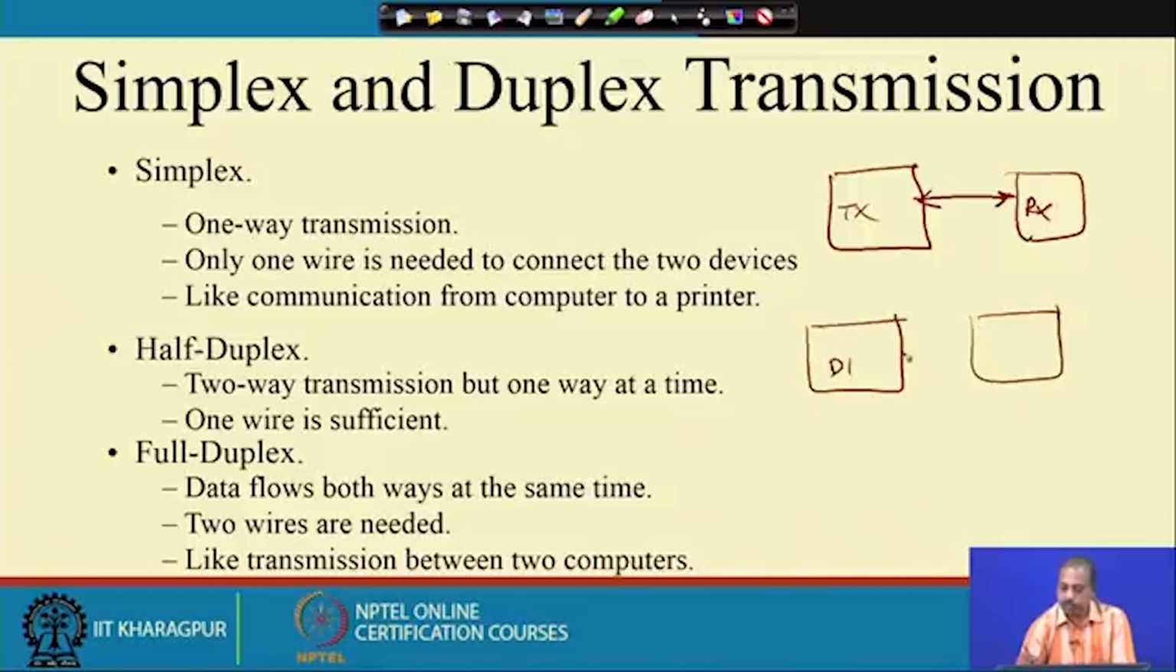This is device 1, this is device 2. This is transmit data, which is known as TXD, and this is the receive data. Similarly, for this side we have the transmit data and the receive data here. This way we can have transmission and receiving taking place simultaneously. In this case two wires are necessary, one for transmission and one for receiving, and so it is like communication between two computers. So we have this full duplex communication.